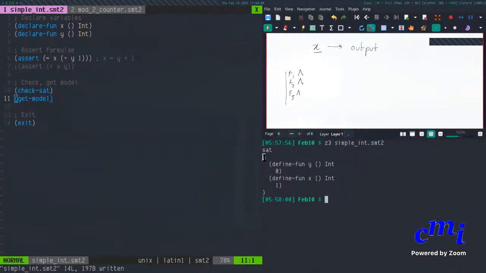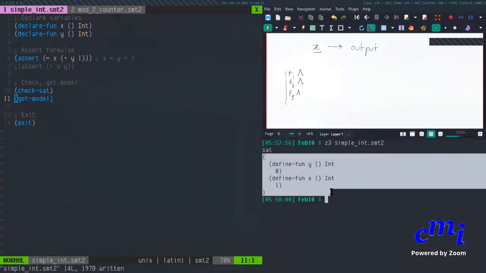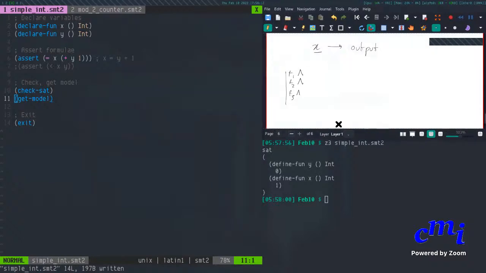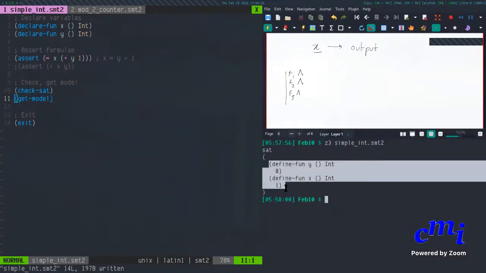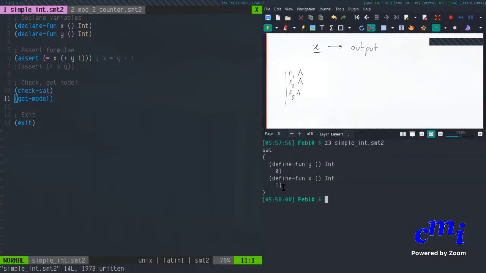And this is going to be this thing. You're going to have a model for this, and this model basically tells you what you should define your X and Y to be, so that it is going to give you a satisfactory thing. And this is basically y should be 0 and x should be 1. That makes sense, right? So x is equal to y plus 1, so y is 0, x is 1. So it's giving us a model.